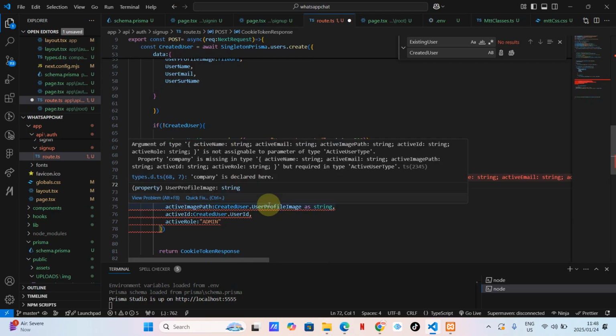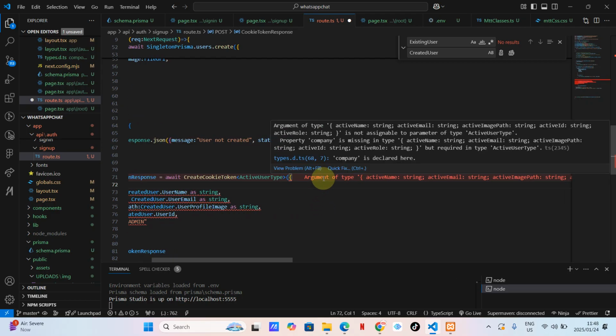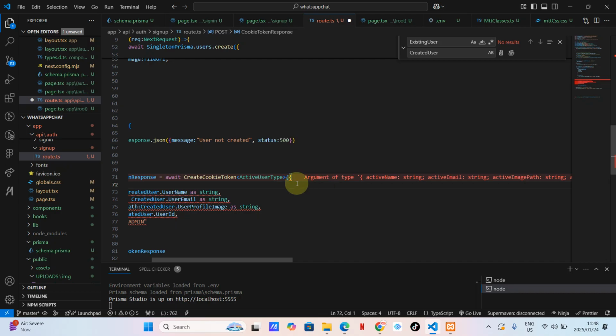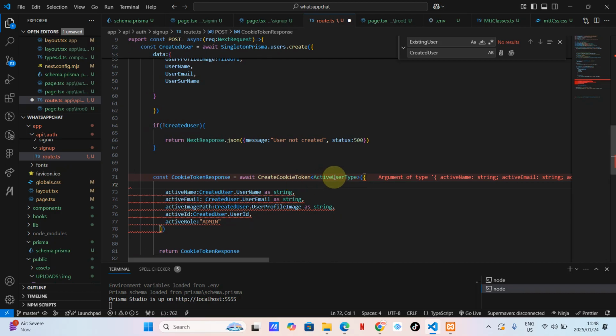Let's see. Argument of type active name is not assignable to a parameter of type active user type. Property company is missing in that type. I think we need to be a little bit trickier here. As you can see, this type includes a company as well.